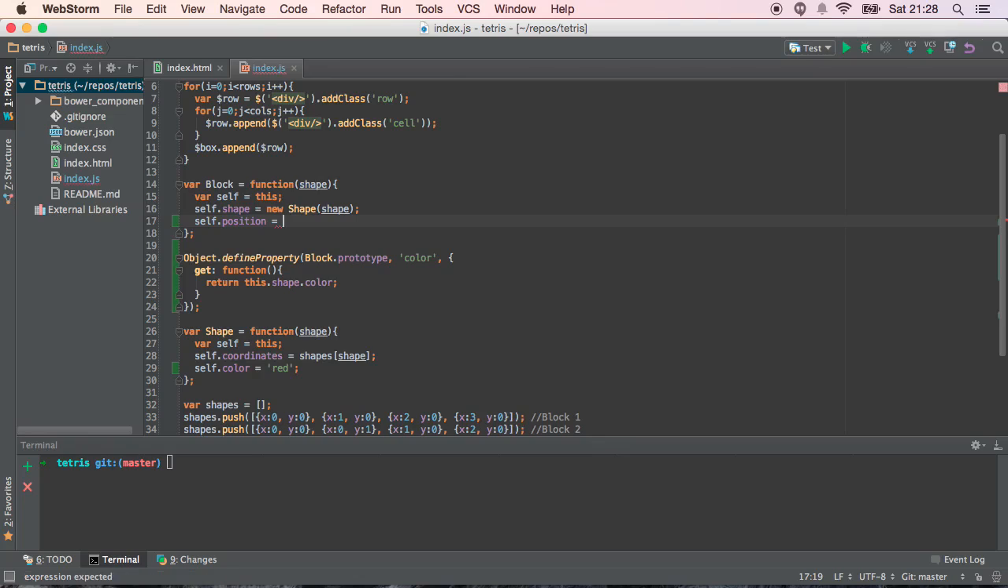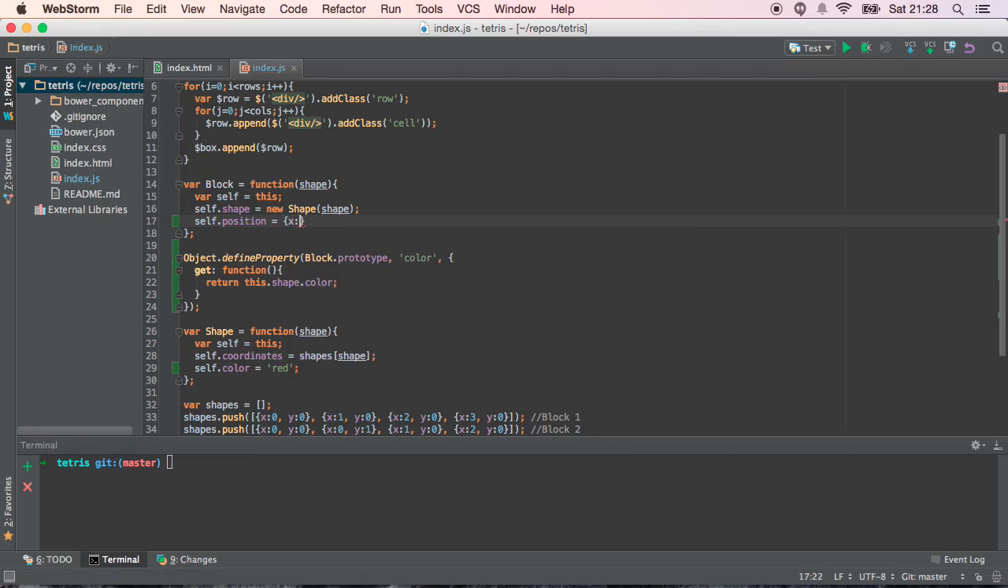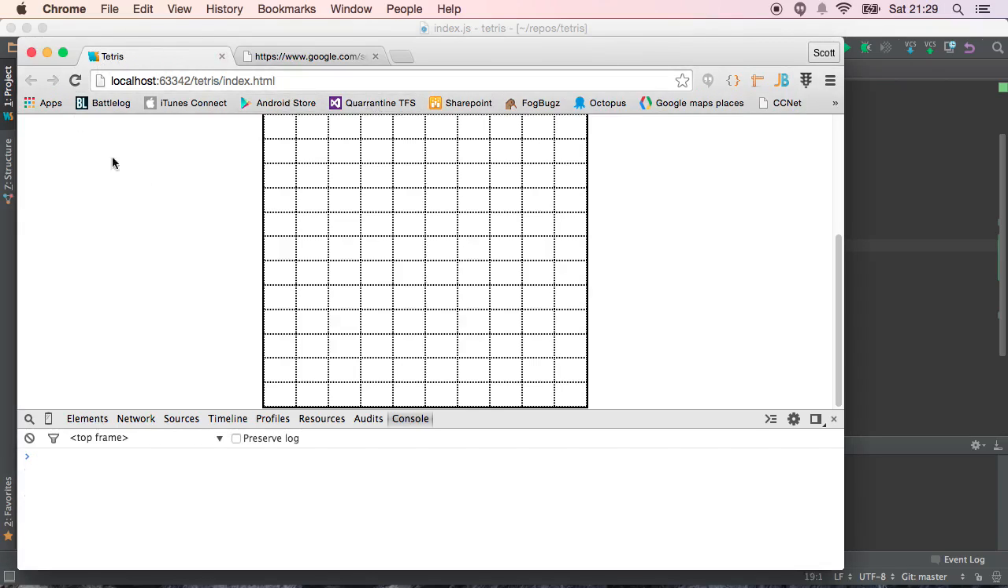self.position equals x is null. Wait, I want it to be, I guess we'll set them to null at the beginning. Okay, so what this is going to do is we'll refresh this and I'll show you.